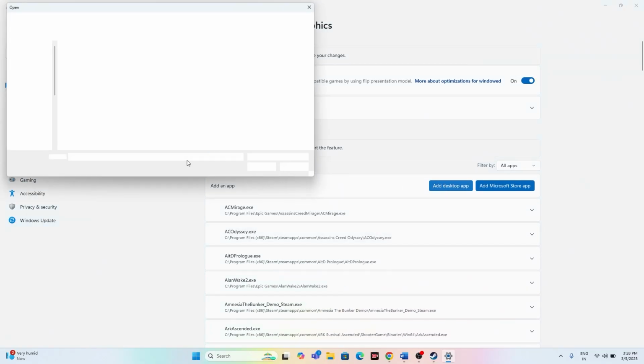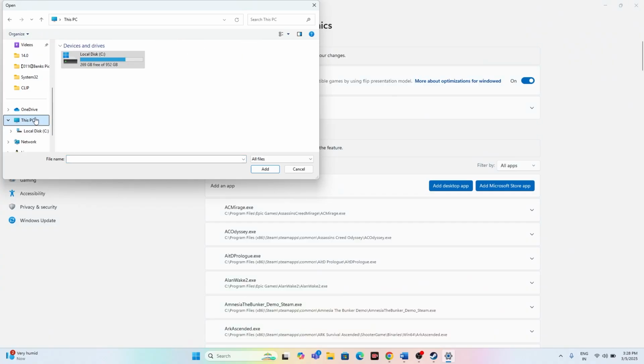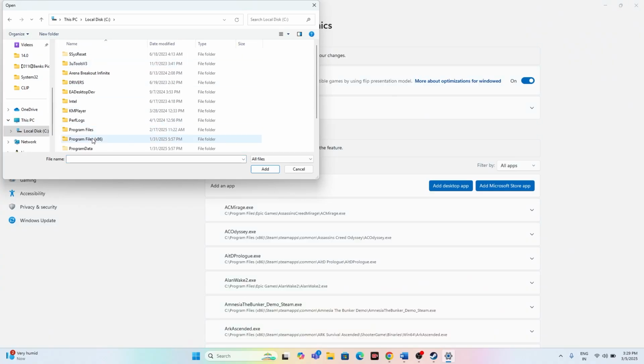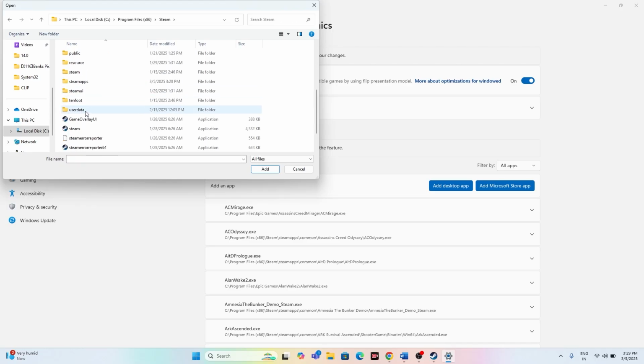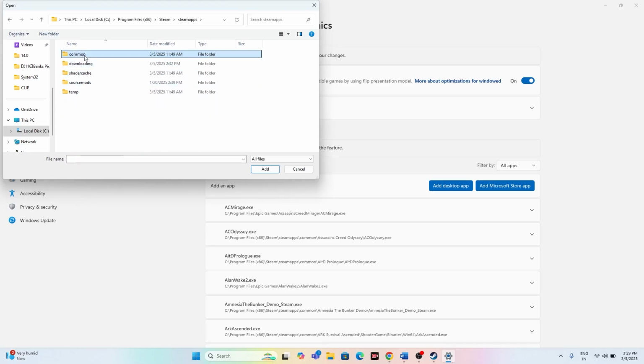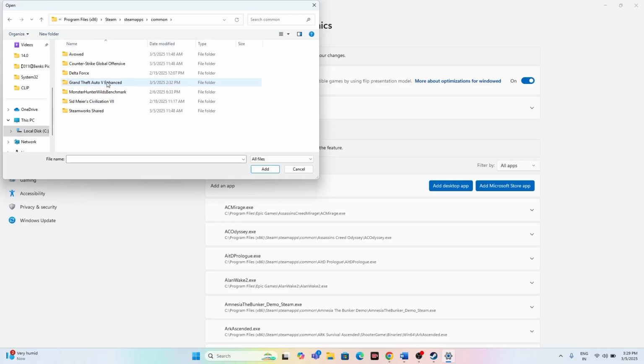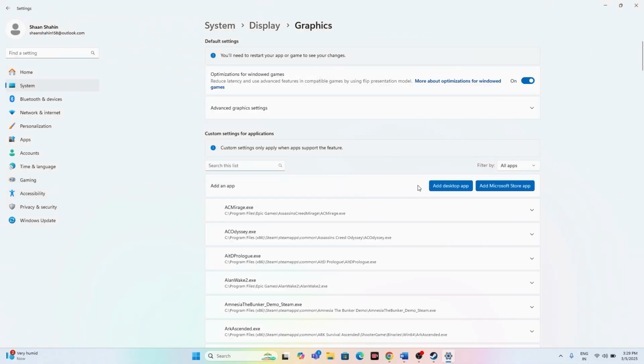Now from here, we have to go to This PC, go to local disk C, Program Files x86, go for Steam, navigate to steamapps, go to common. Now from here, go to Grand Theft Auto Enhanced. Now from here, we need to select this one and add it. So right now it is added.